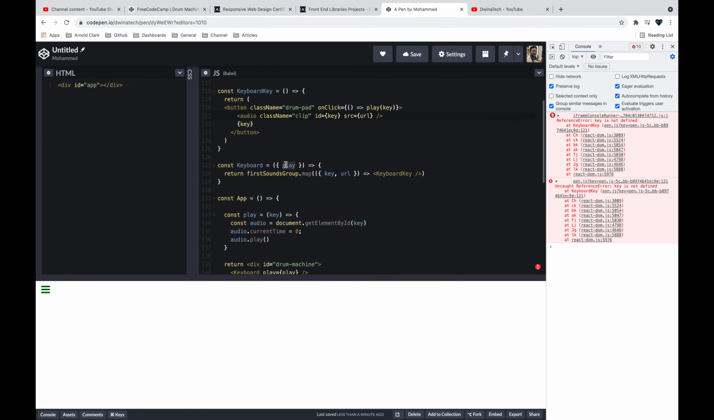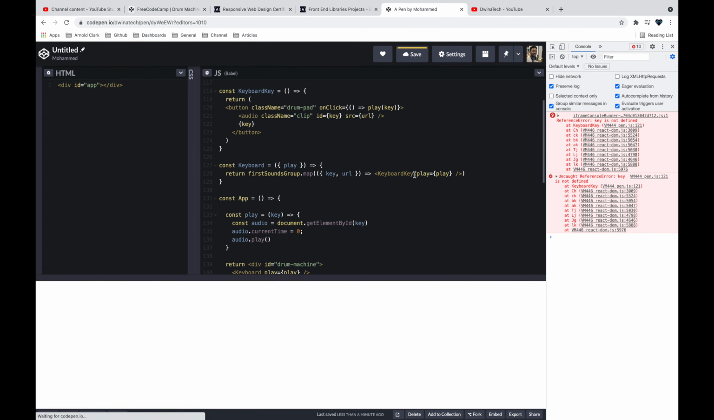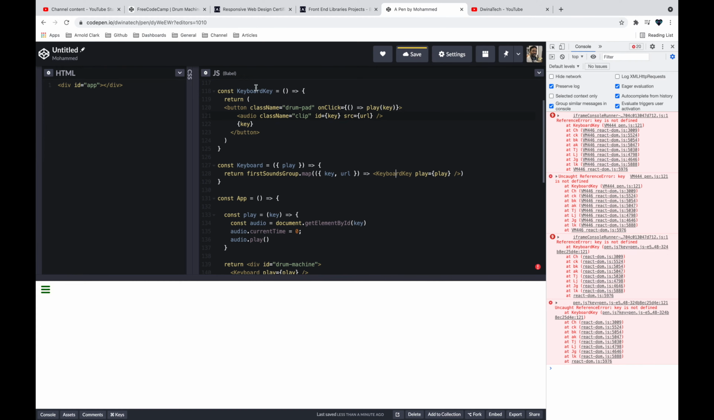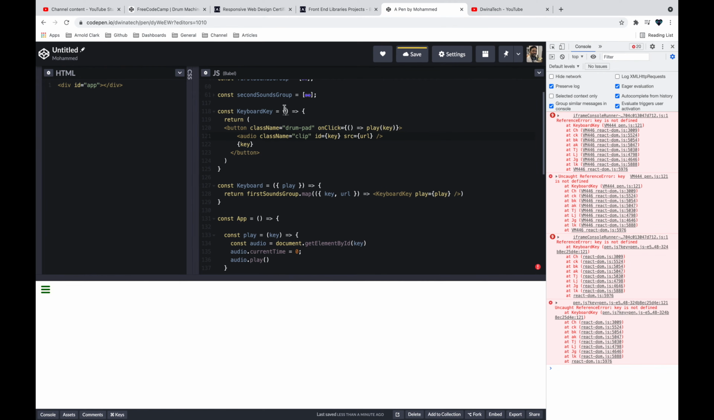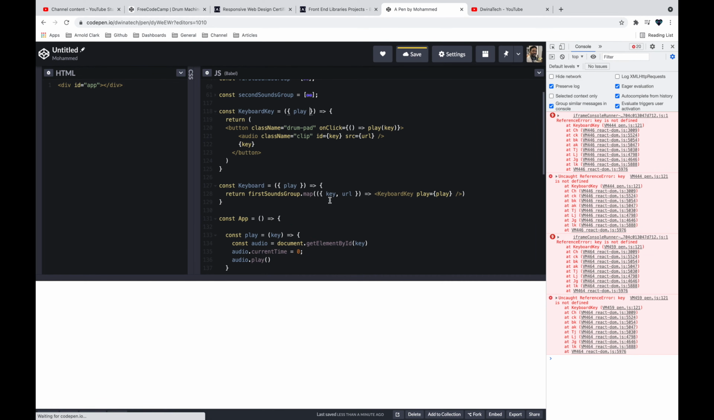We get this key function from the top layer as props. We can just pass it down again. This is props. We can pass it down to the keyboard key component here. We can then access it. We can destructure this as props, as I mentioned earlier. And now what else is missing? This URL and this key.